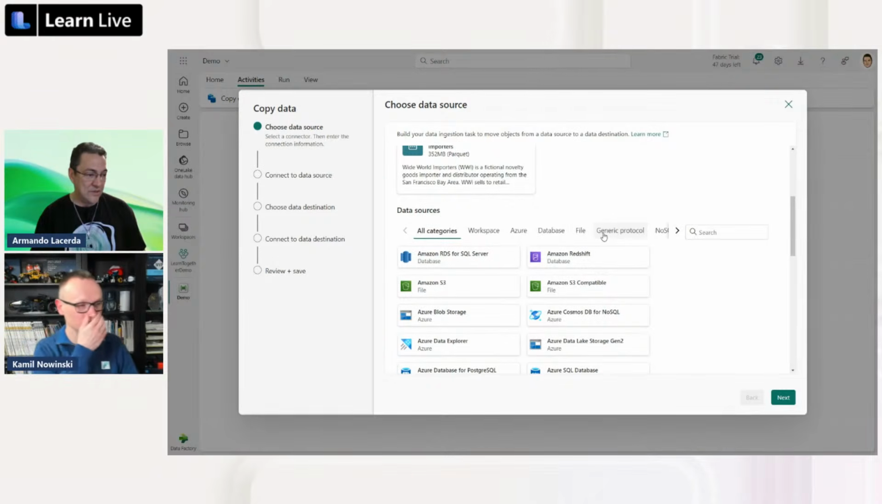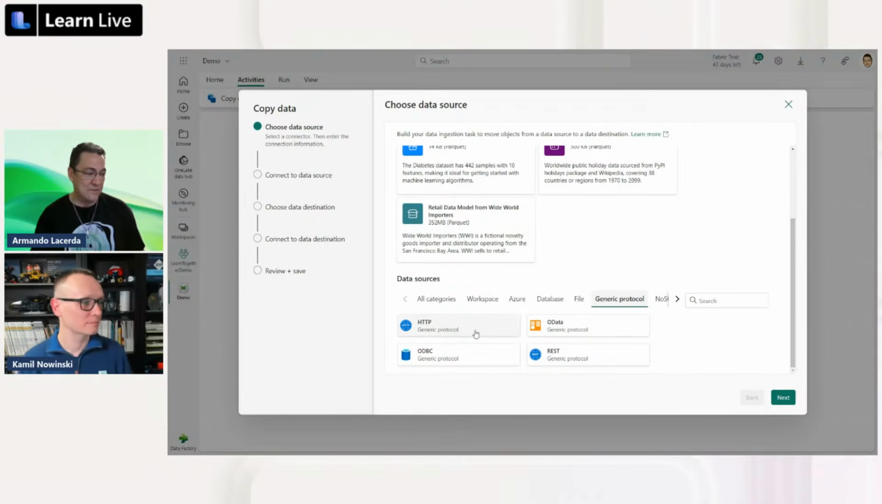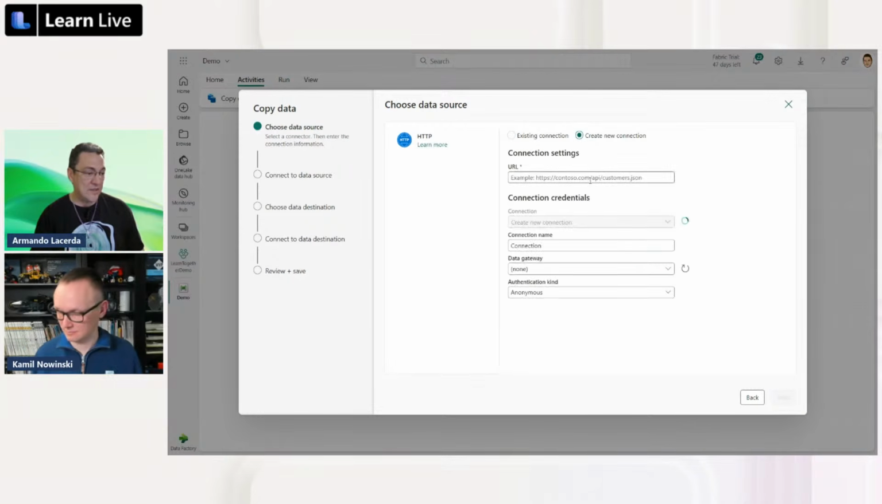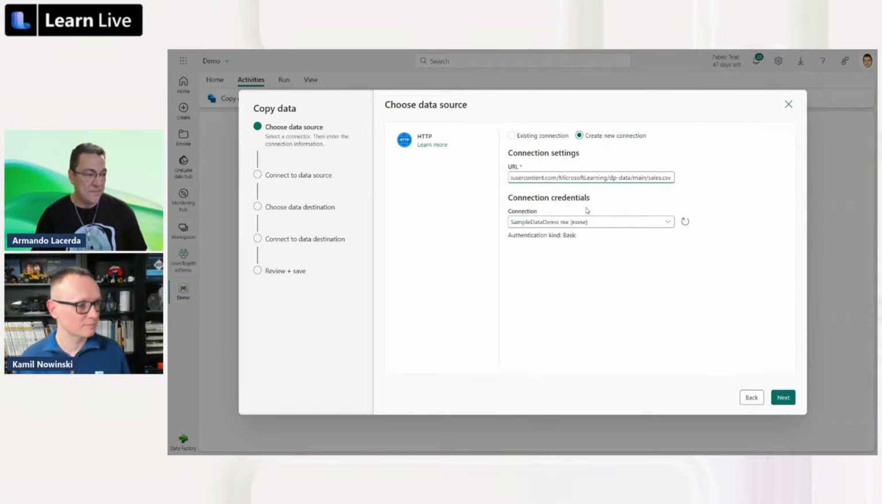So if I go here into the generic protocol, one of the common ones we have is HTTP. So if you have any REST API out there that's going to give you data through an HTTP call, usually you would go here, either here, REST API, or over here. So let's go to HTTP. And they do have sample data for us to work with that you will find in the lab guide that Kamil gave you the link to earlier, right? And the QR code, we can give that to you later as well. And I'm going to create a new connection to that HTTP endpoint, this guy here.